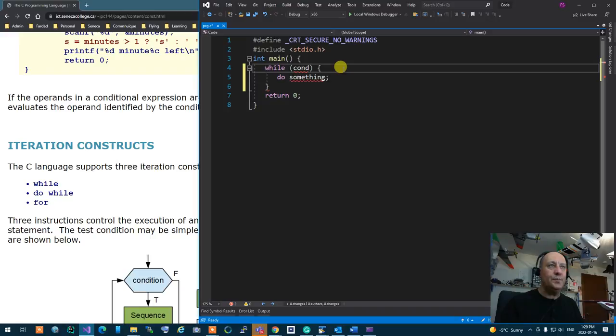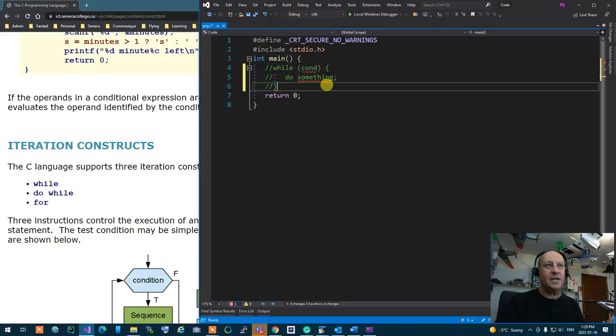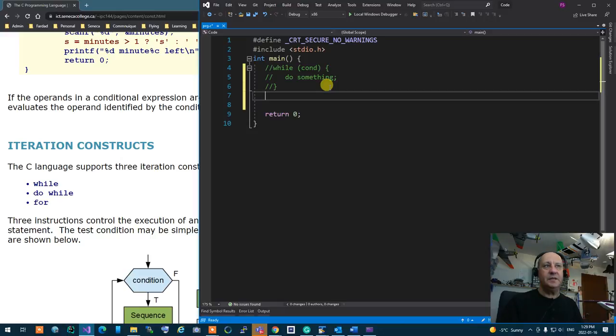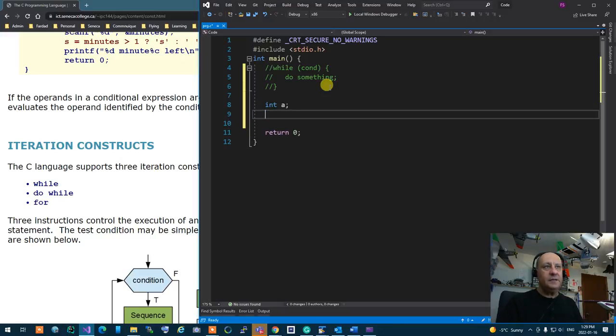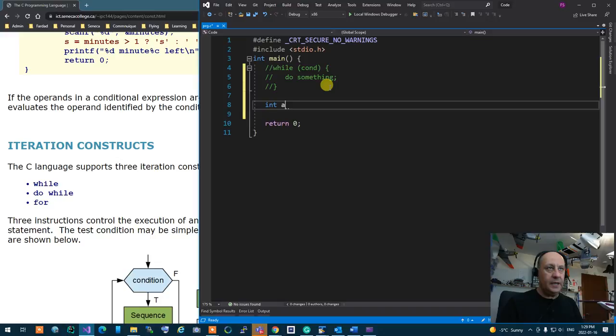This is the loop, the only iteration the C language has, not C++. This is the only iteration the C language has, and absolutely no difference with anything else. So integer A, now I can say over here, let's say A, and I'm going to put over here 20.